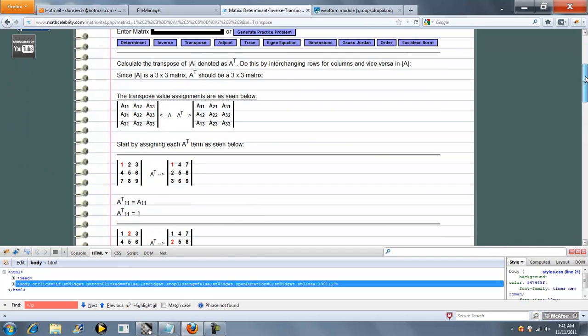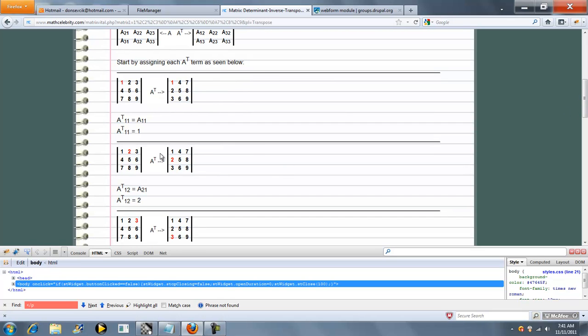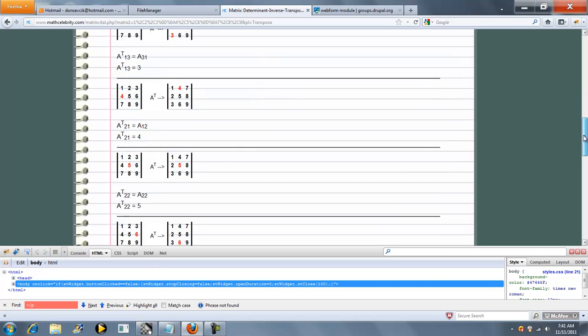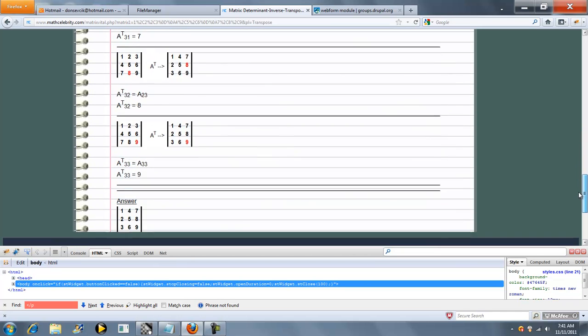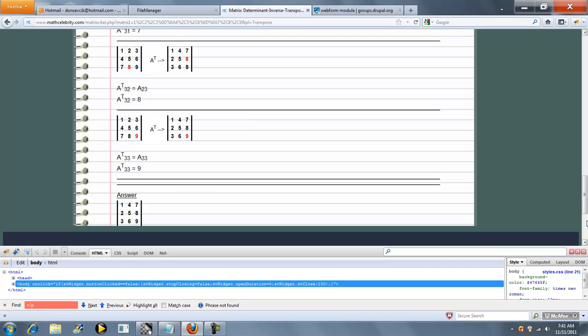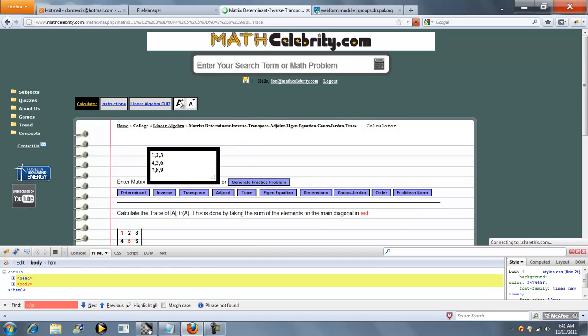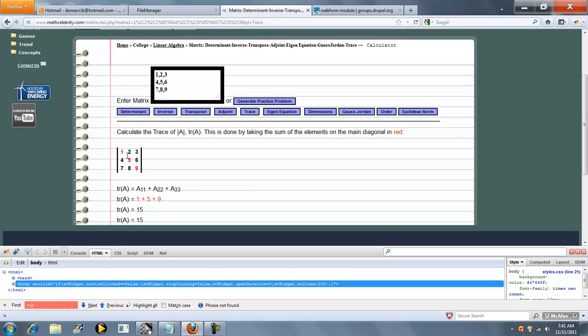So this is going to transpose your entries, and it takes each step and flips the matrix. So here's the original matrix in red, and then it shows you where the transpose entry goes. And then you get your transpose matrix answer. Next is your trace. So all you were doing is taking the sum of the diagonal elements, and we get our final answer.